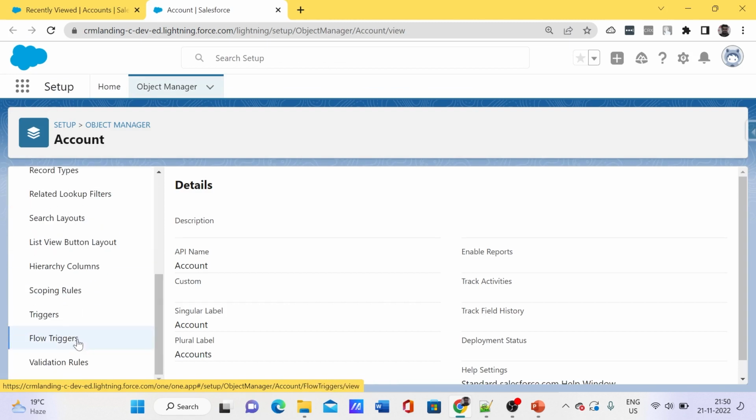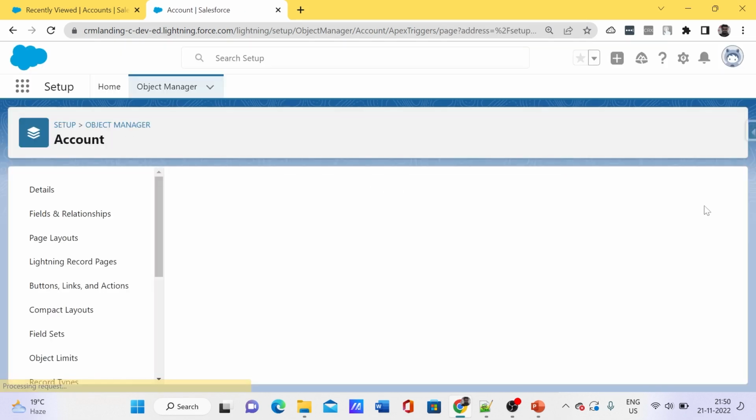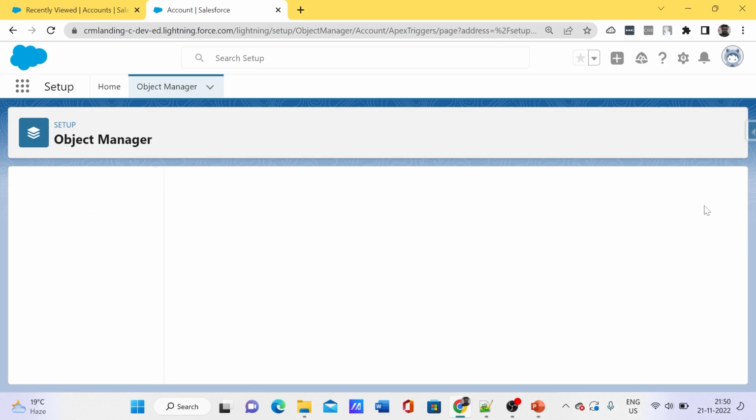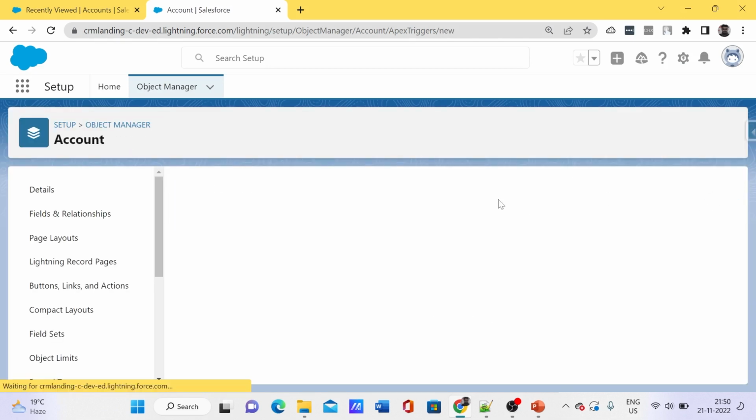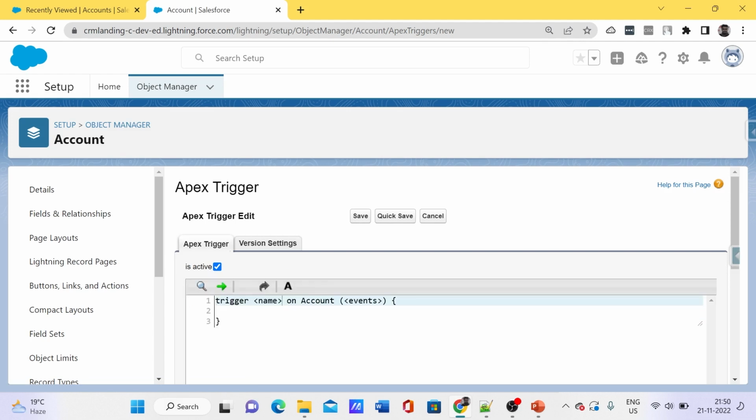Just scroll down, click on triggers. Here we already have one trigger. Let me delete this one. Let me create a new trigger. Here we just need to give the trigger name. As a best practice, we should give the trigger name as the object name followed by trigger.